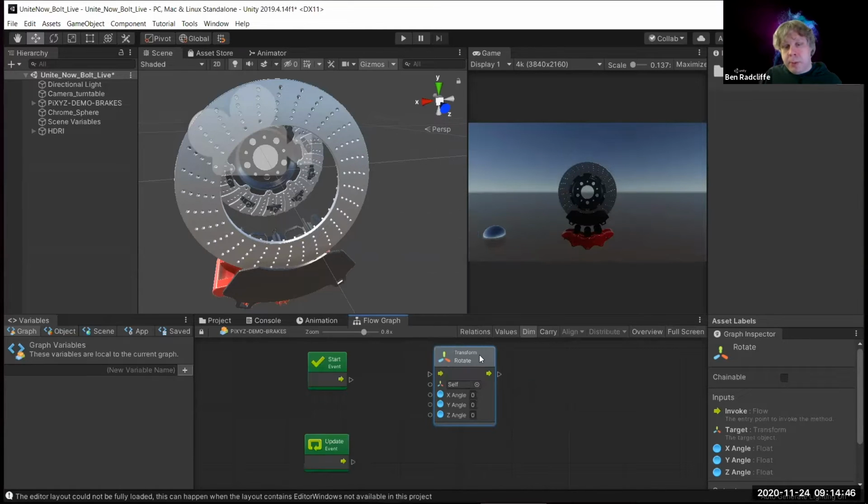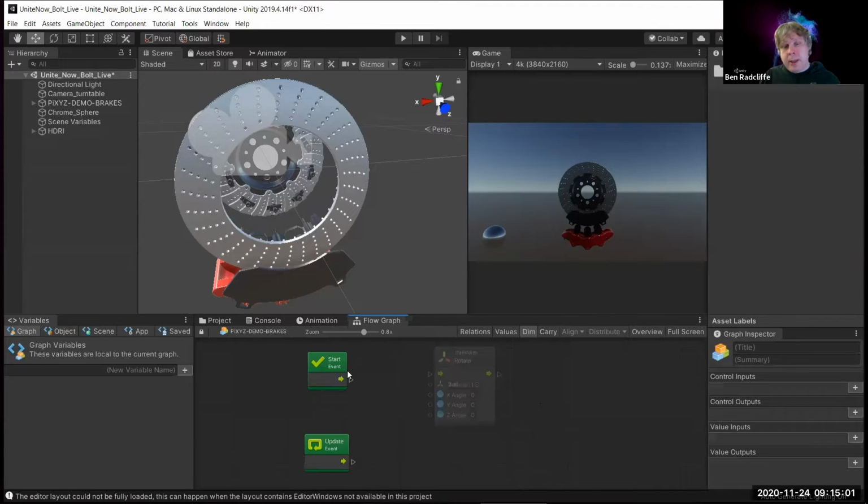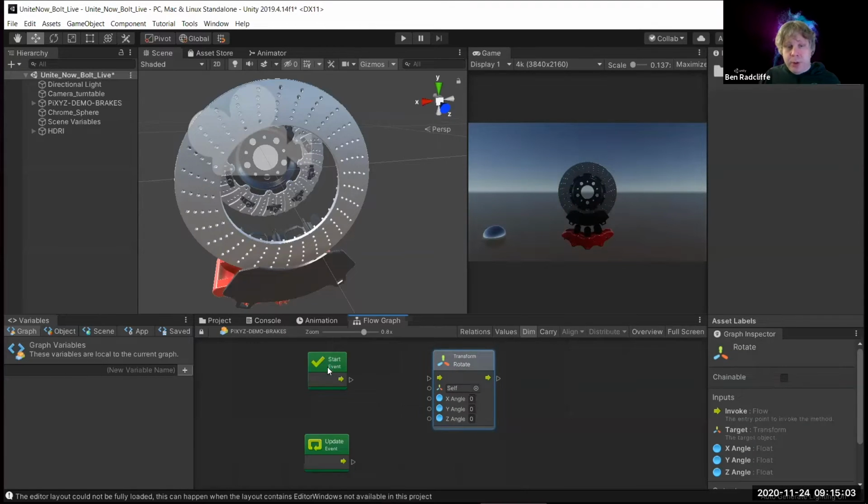Actually, let me third mouse button, and we'll look at this in the graph inspector, and see we have our rotate, and we have the inputs. You can see these little inputs right here: input for flow, input for target, X angle, Y angle, and exit flow. I like to think about these green event units, like start, as power sources. And this is kind of like the wire connecting the power.